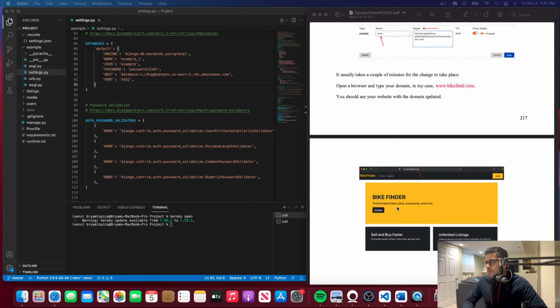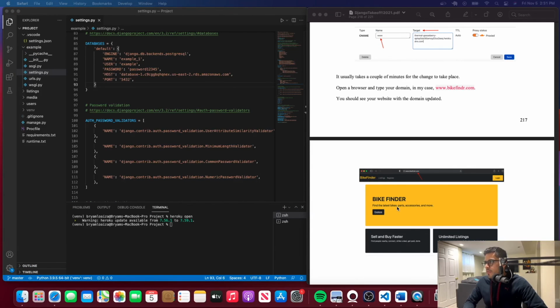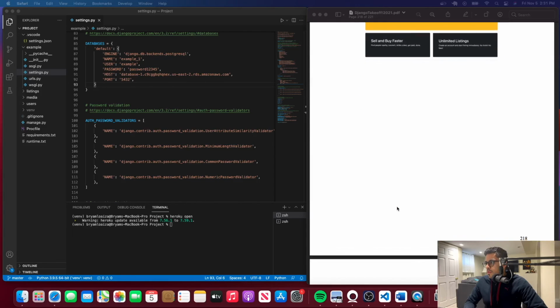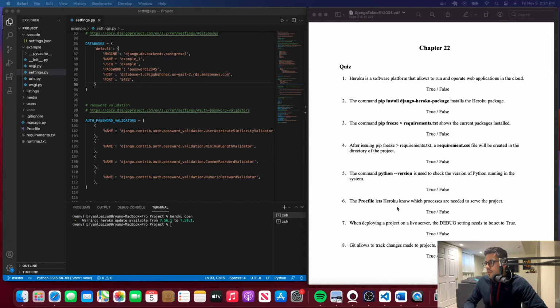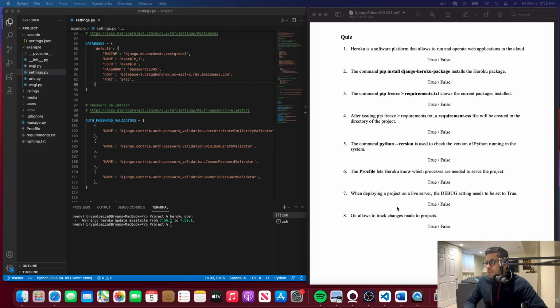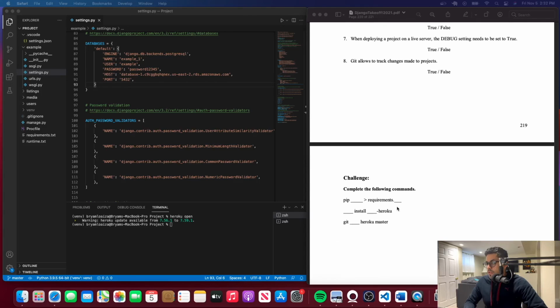Alright, and that's how you use a custom domain for your web application. So that's the end of the book. That's the end of this series as well. You can see the quiz here, the challenge, and the answer sheet.